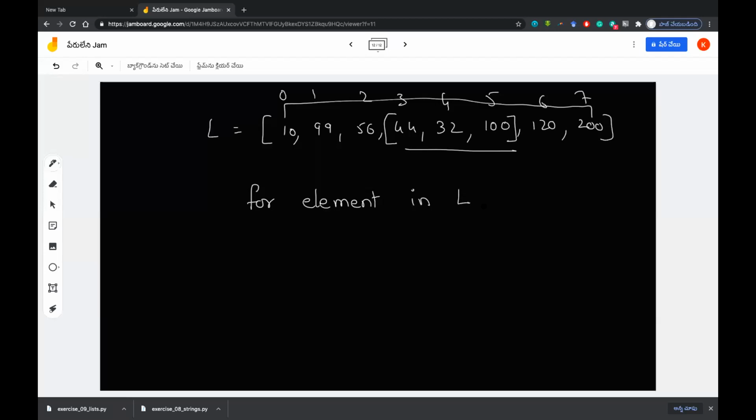But if you consider for element in L of, I want this sublist. Can anybody tell me how I can write this sublist? 3 colon 6. Yes, 3 colon 6, because it is up to 6. So 3, 4, 5 will be considered. So by this, I have created a sublist from the list.